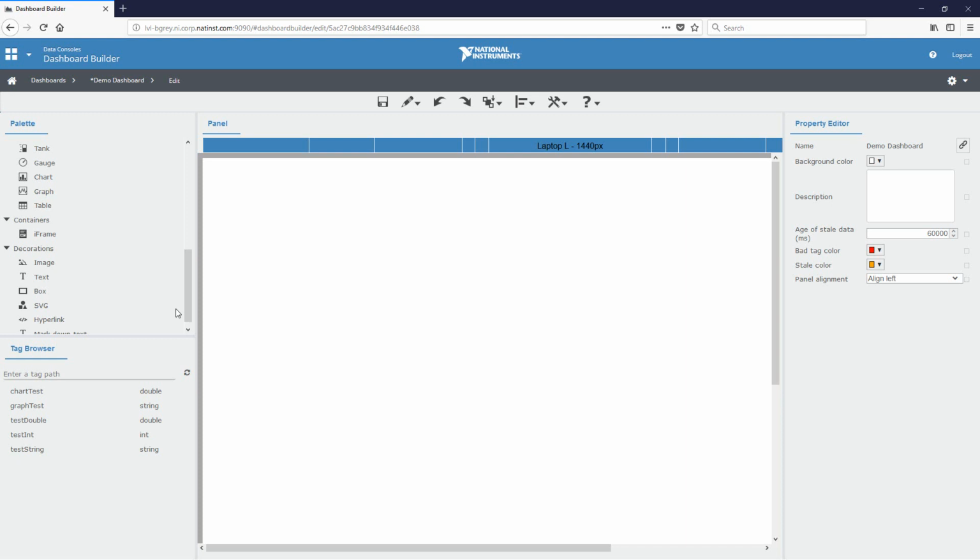Next, you have the tag browser, which just loads tags that are on your SystemLink server. As you can see, I have 5 tags already in my server. The panel is this middle area where you'll be doing more of your editing and moving around your UI elements.